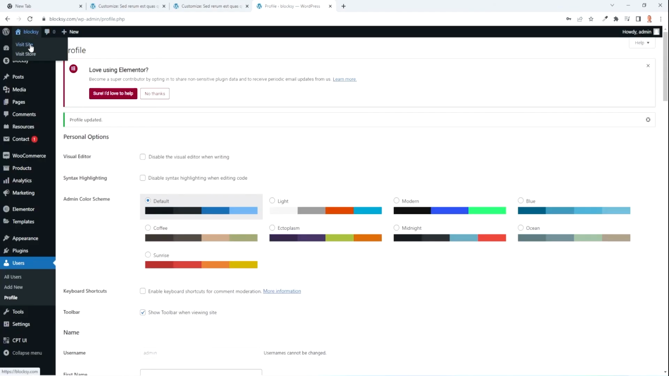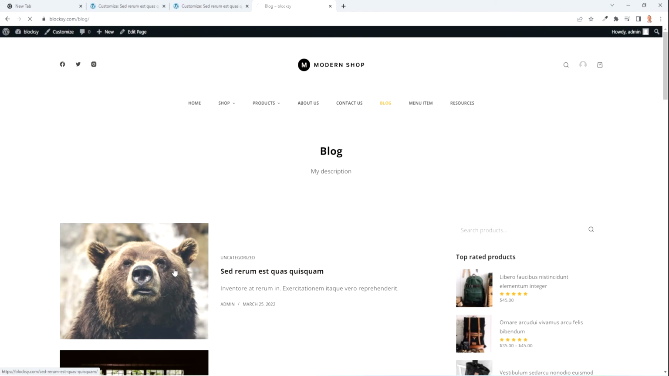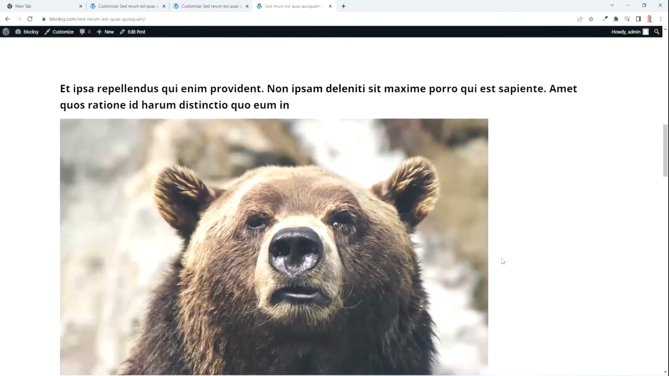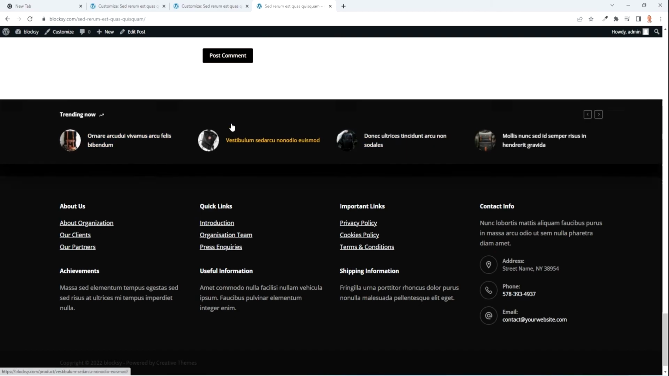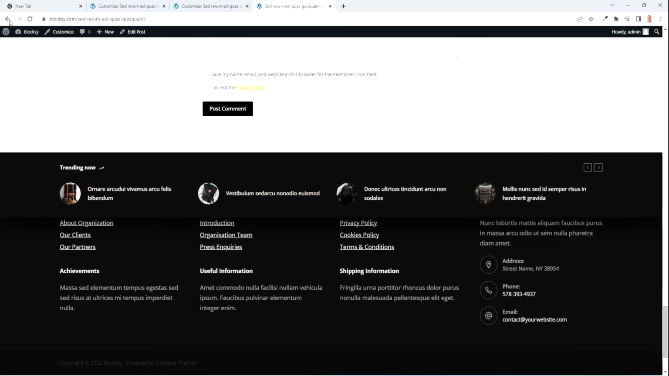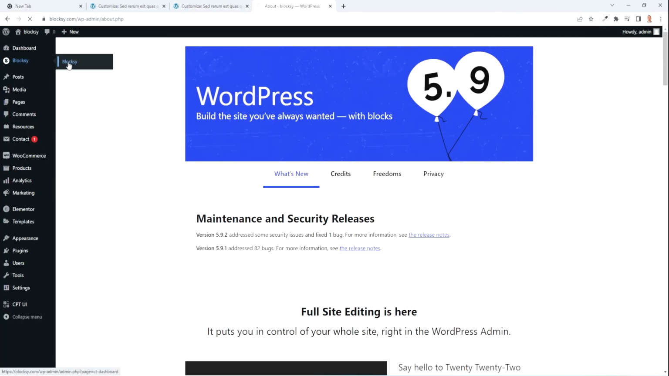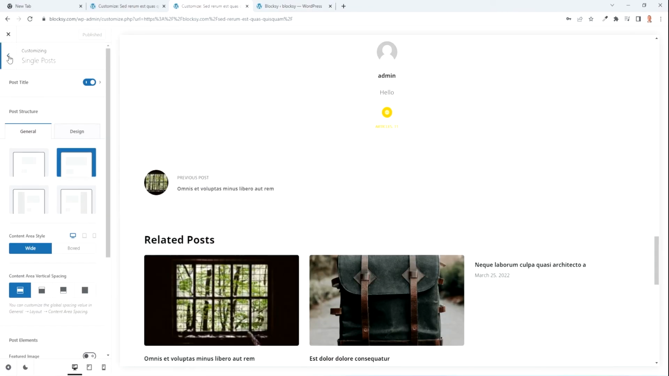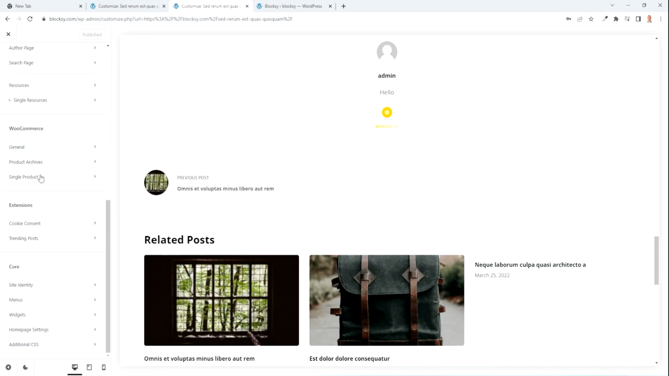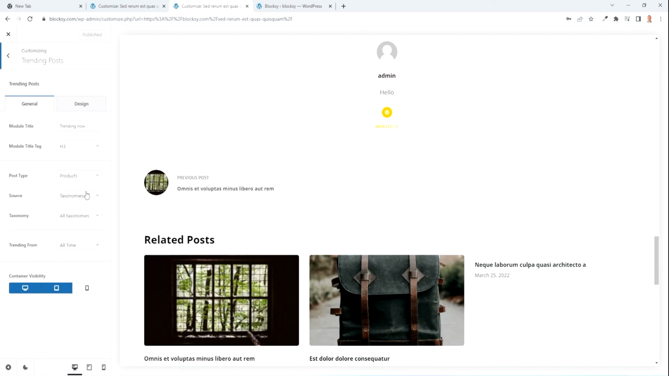Okay, let's go visit site. Have a blog, press on the first one, and that's our page. And then you see this bar as well, trending now. I'm gonna show you how to adjust this one. If we go back to your dashboard, on the Blocksy, extensions is trending post. It's free. You can activate or deactivate if you want. So I activate it.